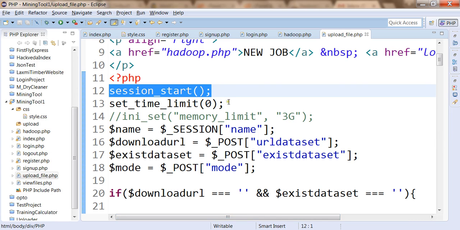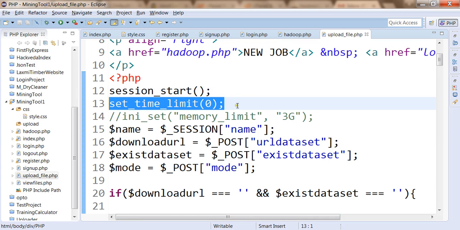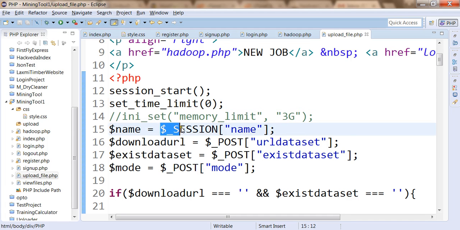Now we are going to set the time limit to 0, because as soon as the upload has been done, we want this PHP file to be processed. Once we have set the time limit to 0, in the next section we are going to read the session variable from the browser and we are going to read the name variable. Whatever value has been stored within this name variable will be stored into the $_name variable, and we are going to use this variable wherever it is required in this code.